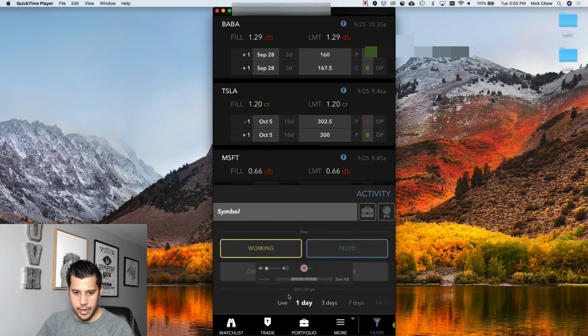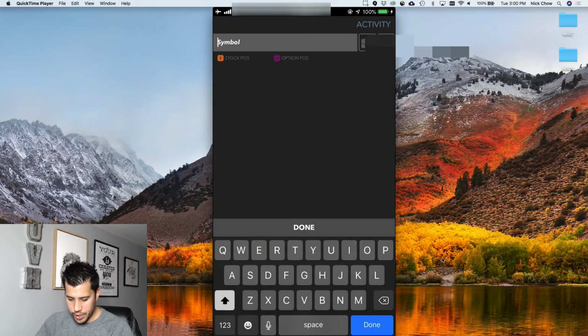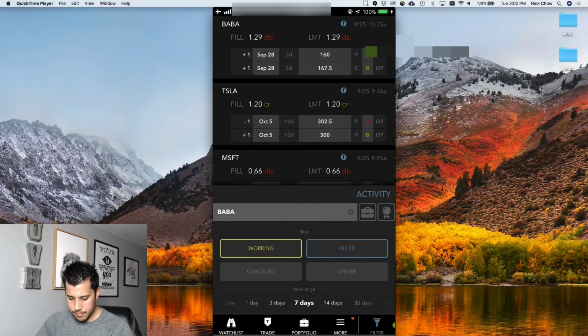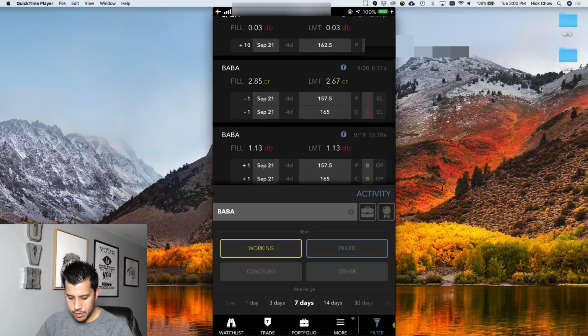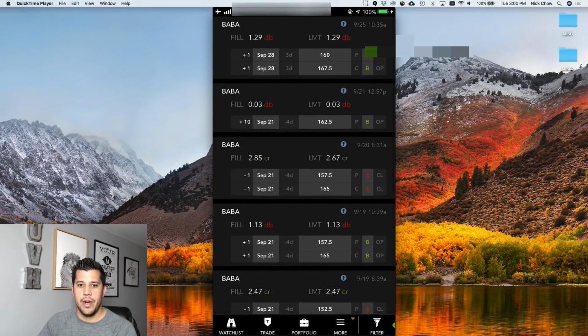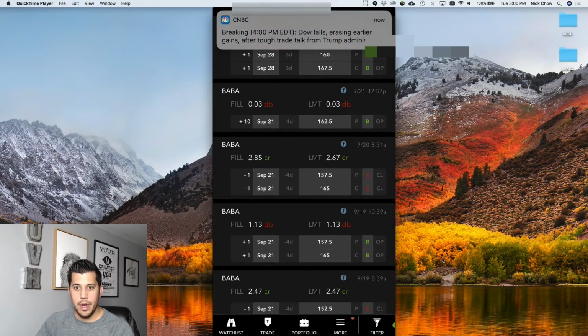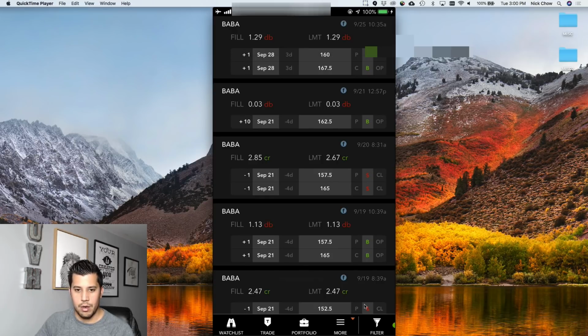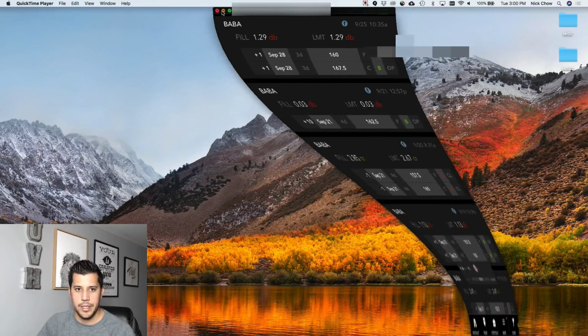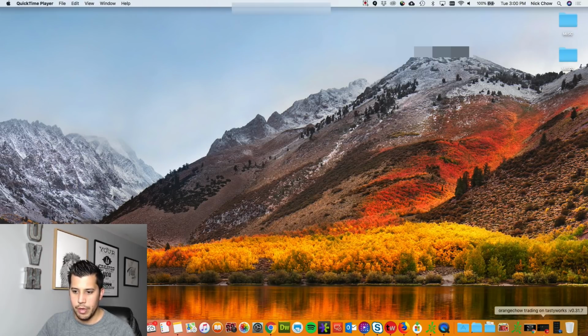You can actually filter here in the date range, just like you did on the desktop platform, and then you can change it. So let's say we'll go back to the 7 days, and we'll change it to Baba. You can see it's the same thing. What I like about their platform is that it's very consistent across all devices. So desktop to mobile, pretty much the same thing. And then I'm going to show you the web here in a second, which is pretty much the same.